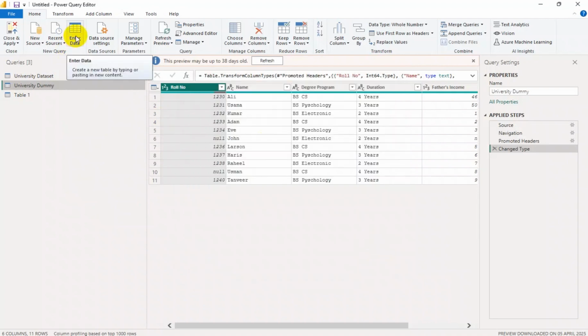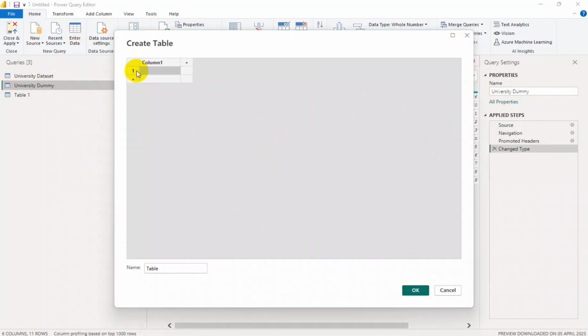Enter data, that's a very smart thing. For example, sometimes we need to insert data in a custom and unique form on our own. So when you click on enter data, it will show a window in which you can create your own data. Look at this. I just write a name, then tab, gender, salary, and country. So I wrote four columns.